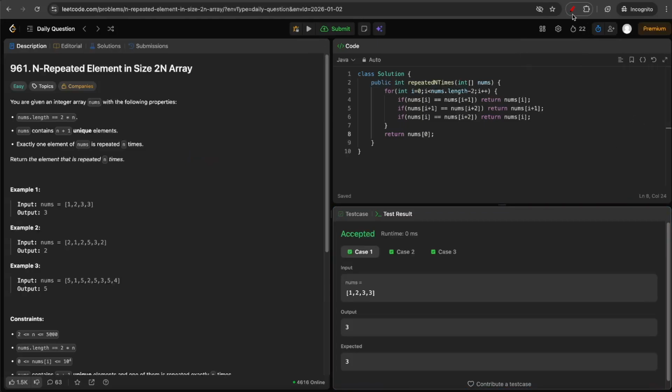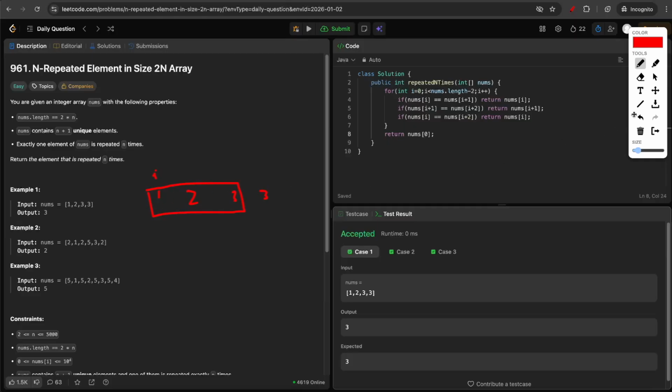Yeah, so before submitting, let me quickly do a dry run for the input. In the first input, we have the array as 1, 2, 3, 3. So first our i is here. We'll check the first 3 elements. None of it is repeating. Then i moves forward. Now nums[i] and nums[i+1] are not the same. But if you see the second condition, nums[i+1] and nums[i+2] are the same. So we return nums[i+1], which is 3. So for this, it's matching.